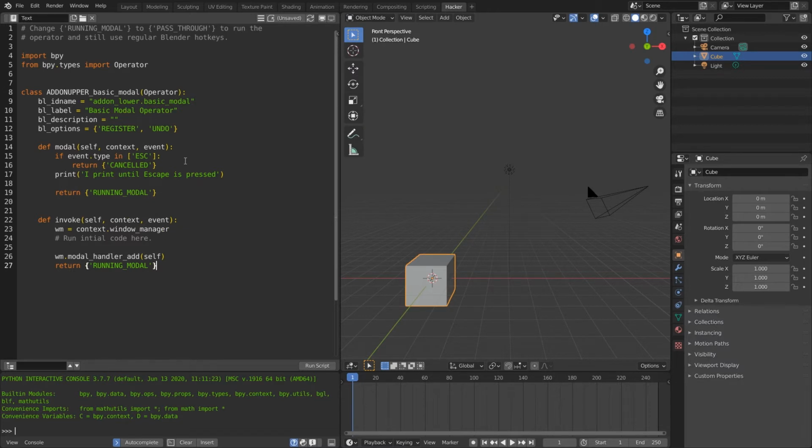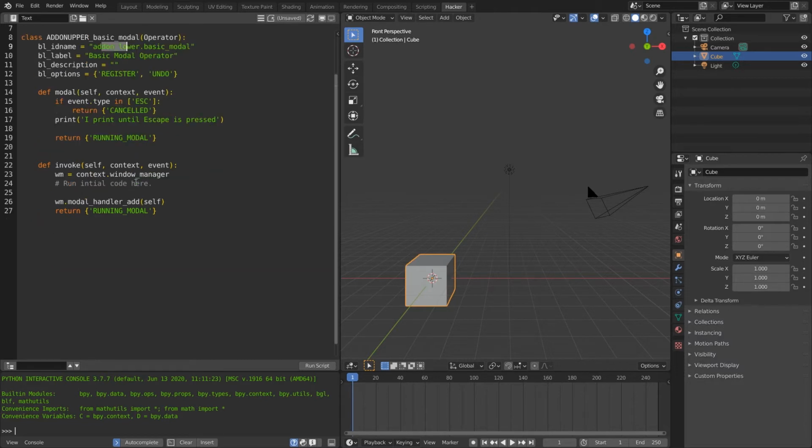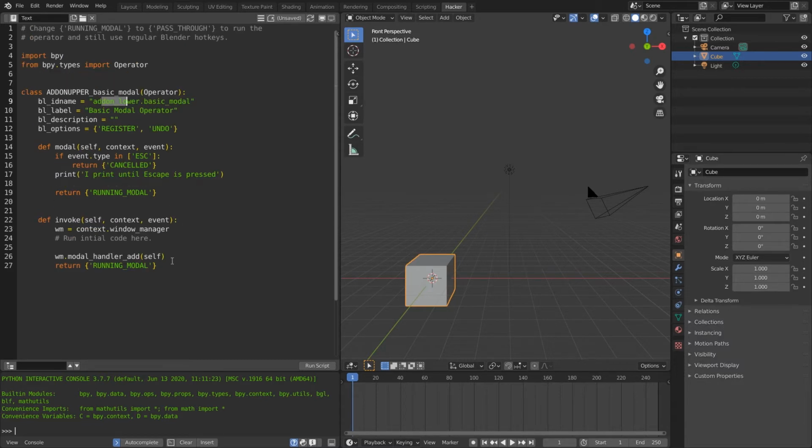There's some really sweet options also built into this feature. For instance, here you'll notice that I've got this term addon upper, which prefaces this class name, and then a lowercase and underscored version of this right here. And what this will do is it allows instant text substitution if I were to insert this code into a script that Hacker had determined was part of an add-on, and then it will just automatically find that add-on name and then fill in these values, which can reduce a lot of typing when you're doing things like adding operators or menus, etc. to your add-ons.